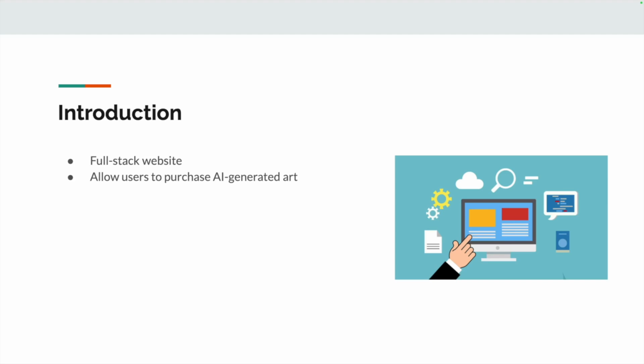I also want to mention that for this project, I am using a database to store information, such as the information about the customers, the items in the shop, and more.